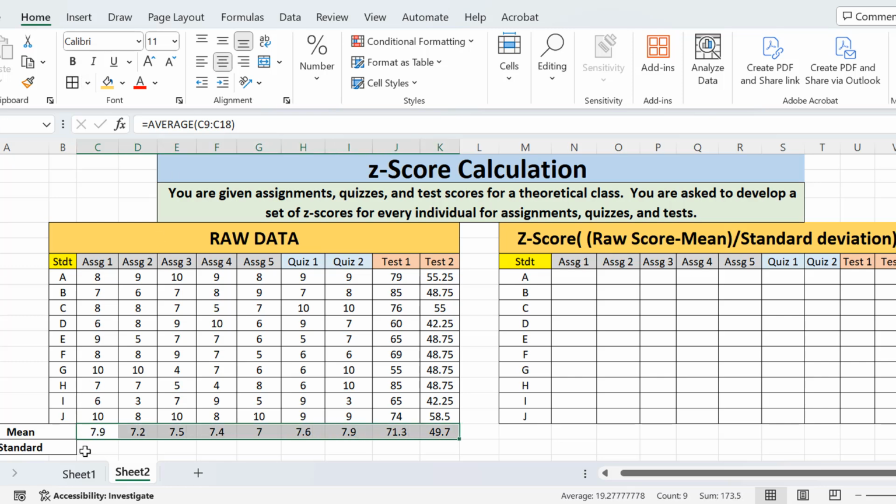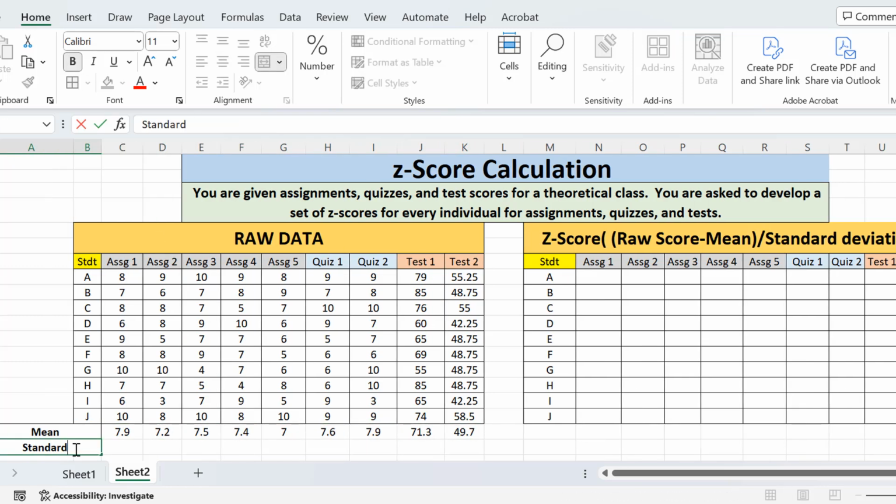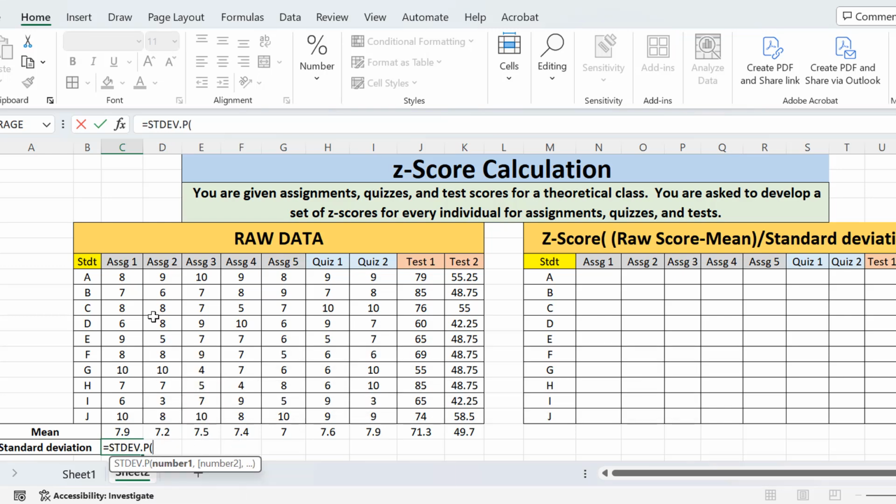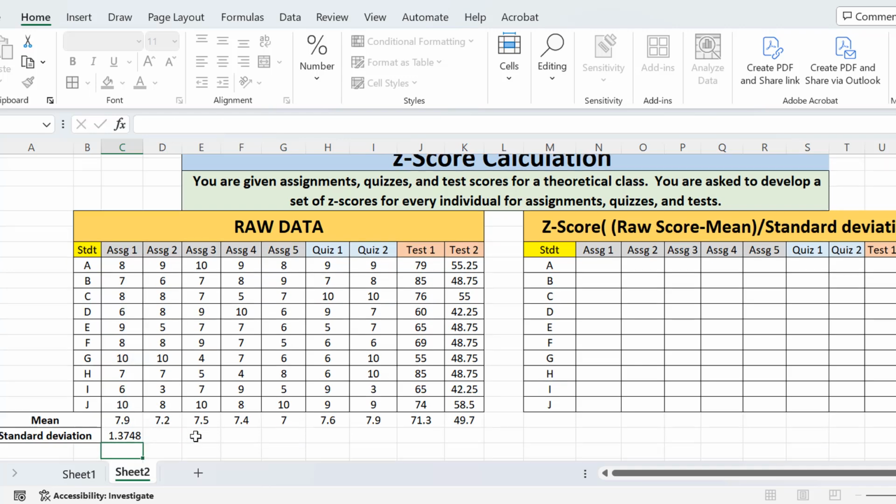The second thing is standard deviation. How can you find the standard deviation? We have the standard deviation formula, that is STDEV.P, and we'll select all the values from A to J for assignment 1. I'll close it and press enter.